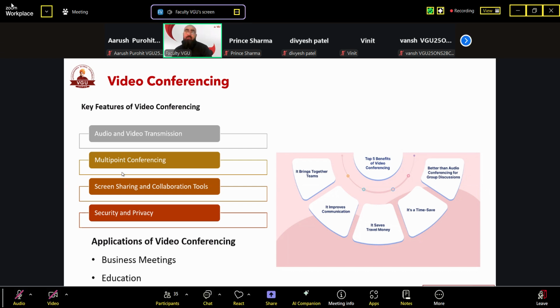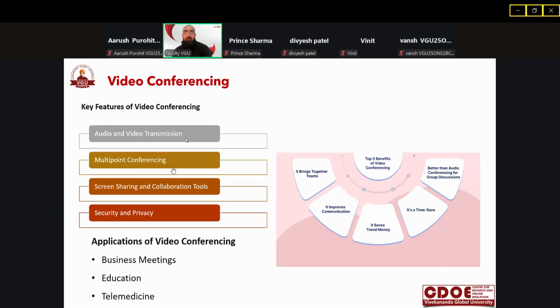What are the benefits? We have multi-point conferencing, audio and video transmission, screen sharing and collaboration tools. If anyone wants to control the screen of another person who is facing some problem, screen sharing is possible, as well as remote tools. We can control the screen of someone else also. Then there are security and privacy. These applications work on security as well as privacy.